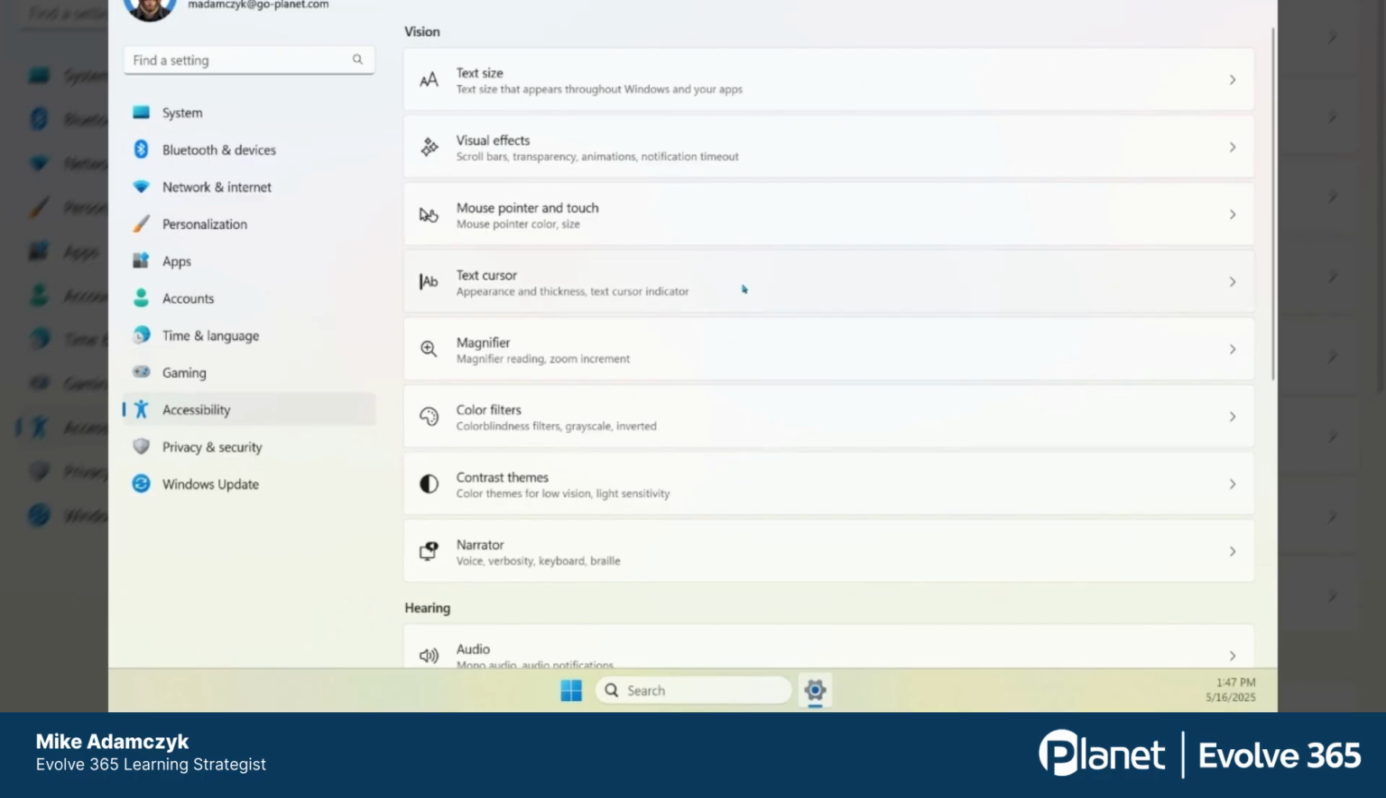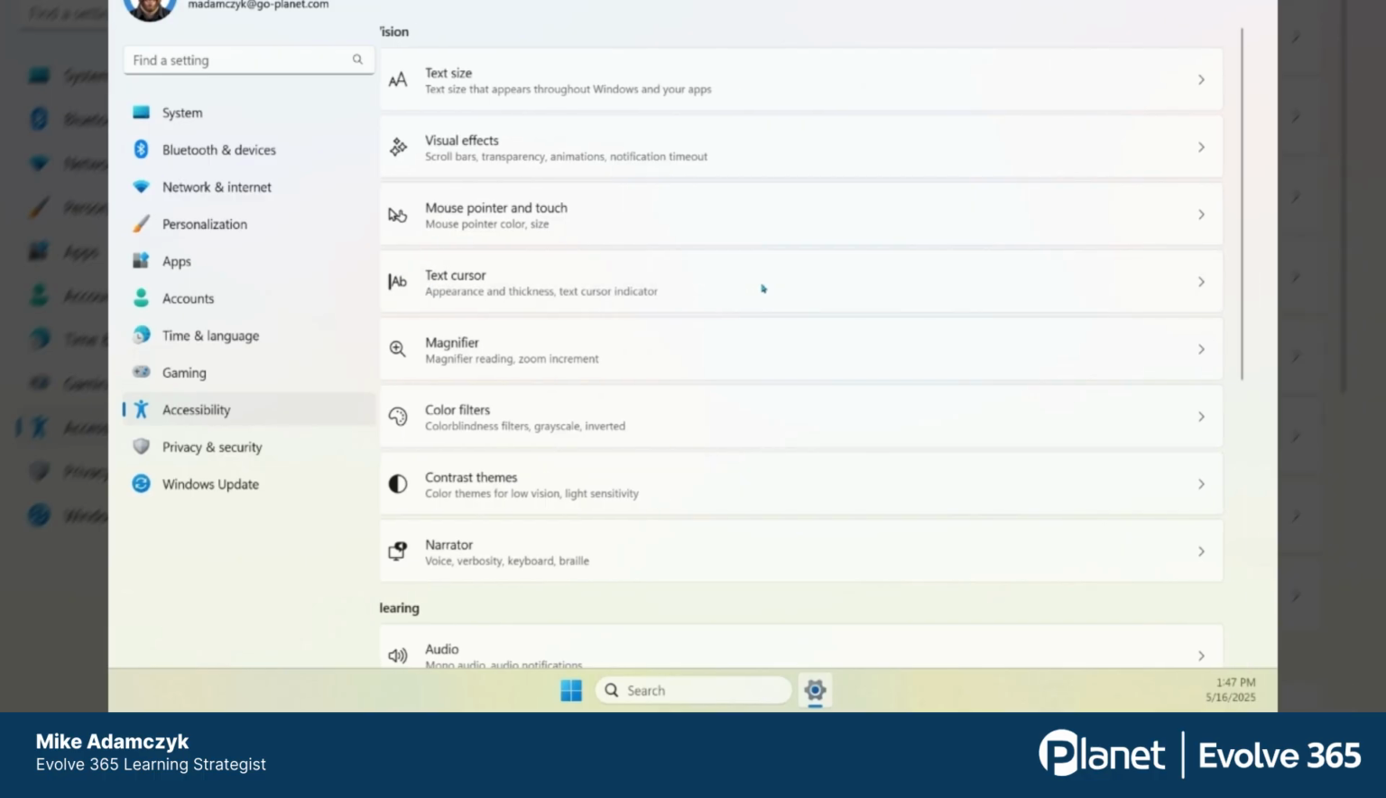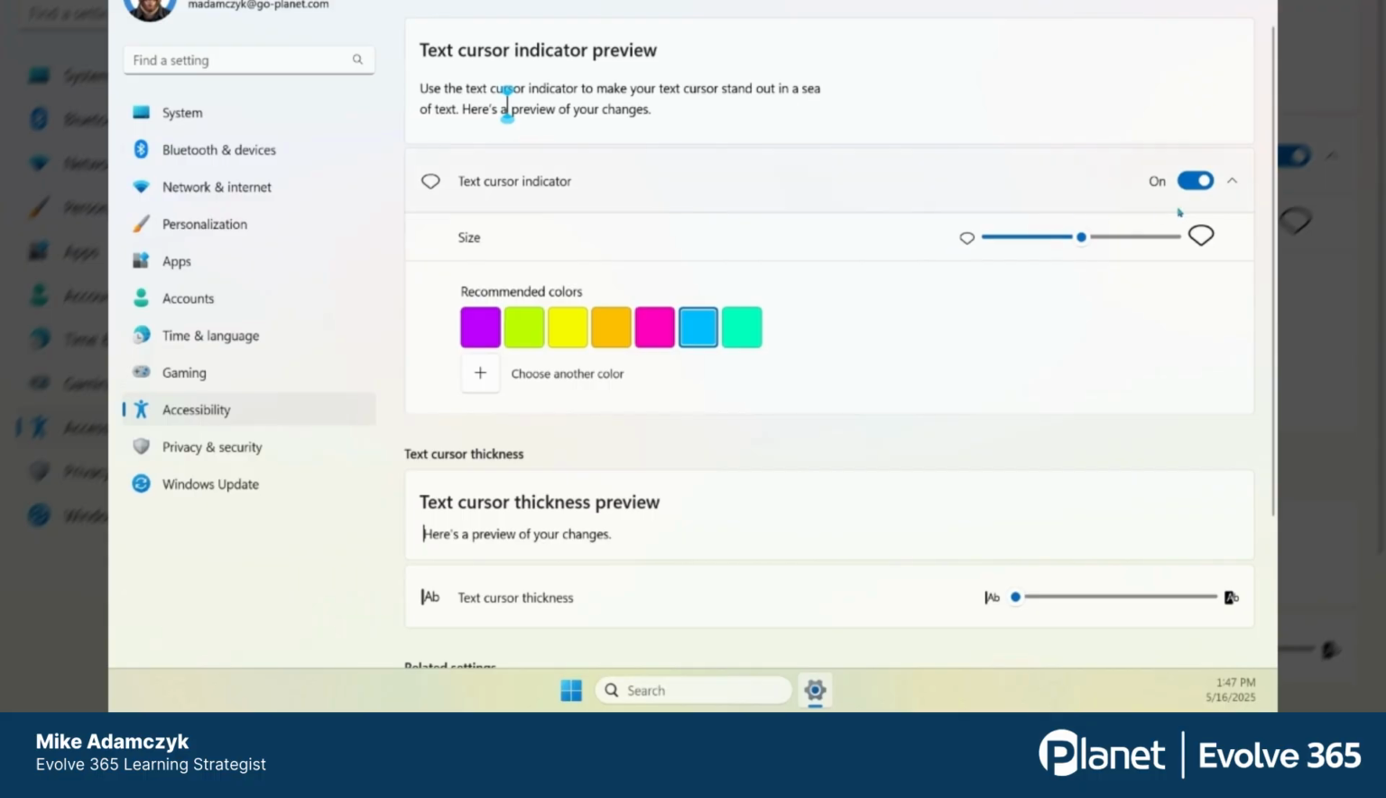The text cursor settings work similarly to our mouse pointer settings, and allows for us to enable the text cursor indicator. This makes it easy to see exactly where we are typing.